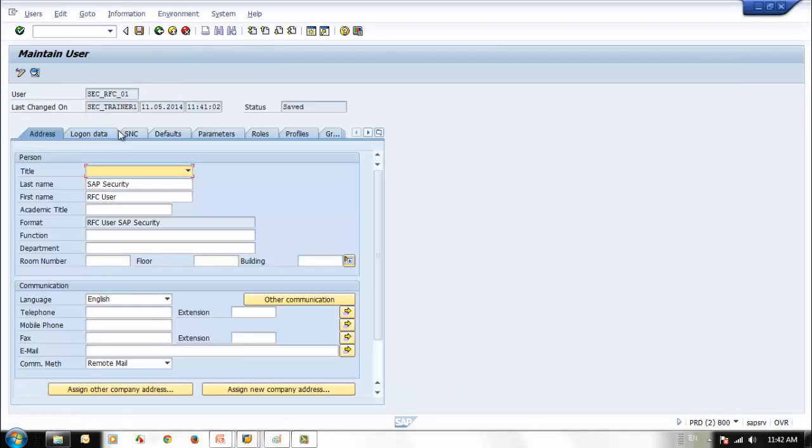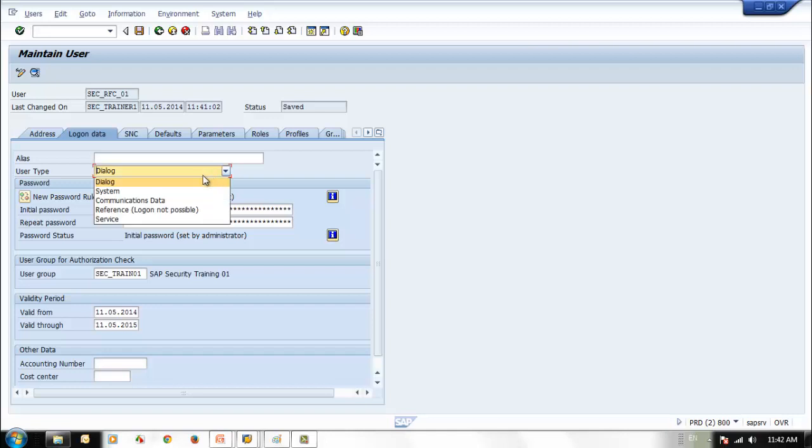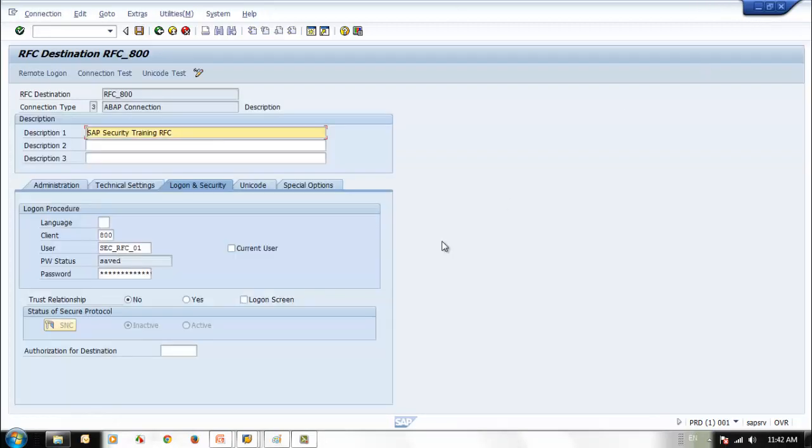Go to the user, log on. I will change it to communication data, communication user. Now if I say again remote log on, it will not log on to the system because it's a communication user now. So if it is a dialog user, from here you can log into the system.